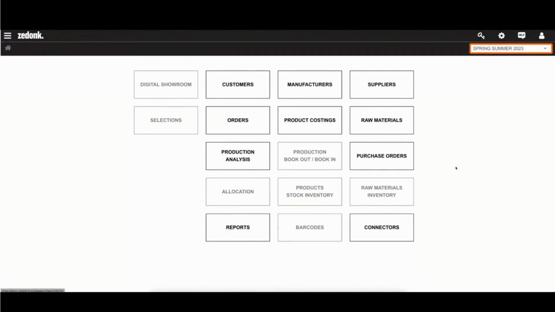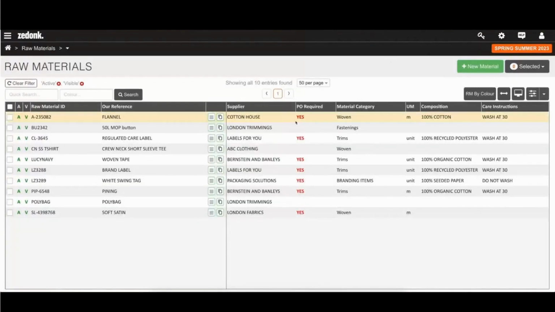What I then need to do is order the raw materials. So I want to go into purchase orders for this. Actually, let's just show you something useful. In raw materials, I can actually see under this column, PO required. What this is telling me is these raw materials are listed on products which have been listed on sales orders and are on production orders. So my system knows that I don't have enough of these goods to fulfill my production. So from this red yes, this tells me that, let's pick the soft satin, needs to be ordered.